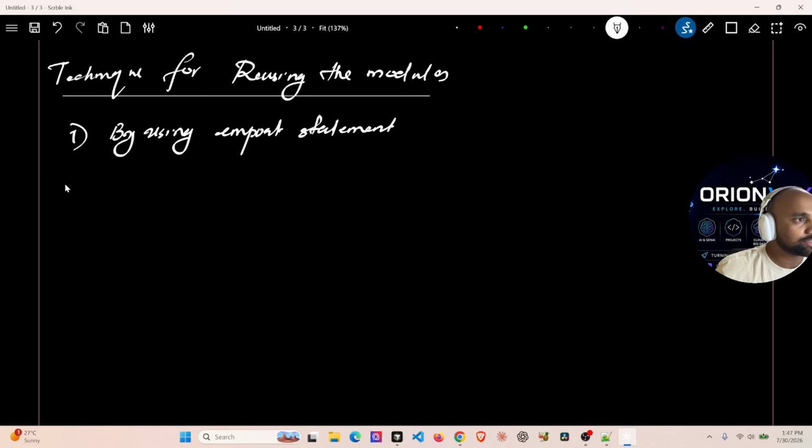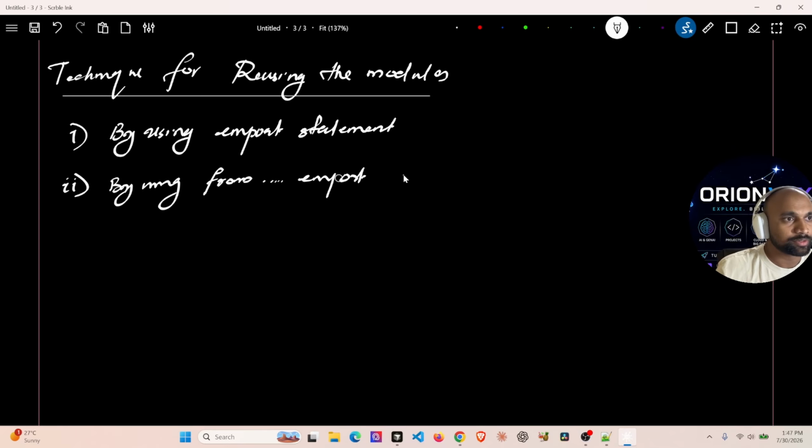And the second case is by using the from xyz module import statement. Okay, there are two ways we can use. By using either import module, or from a particular module import these classes or objects or functions. These are the two ways we can reuse these Python modules. Let's go ahead and see one by one.